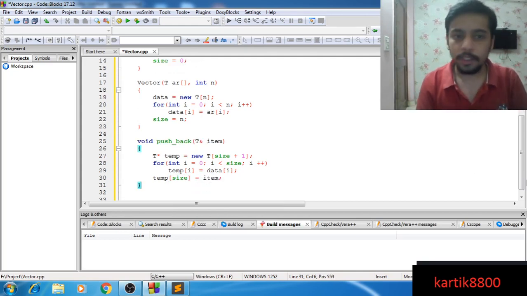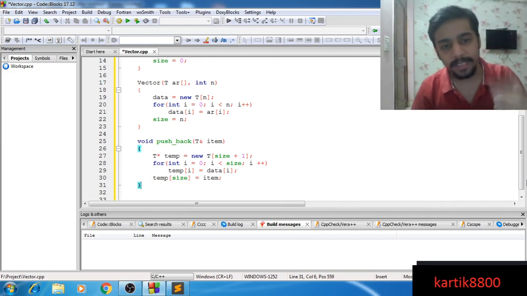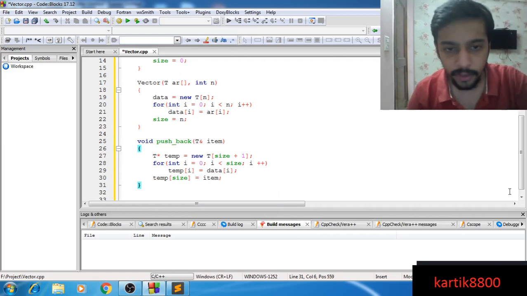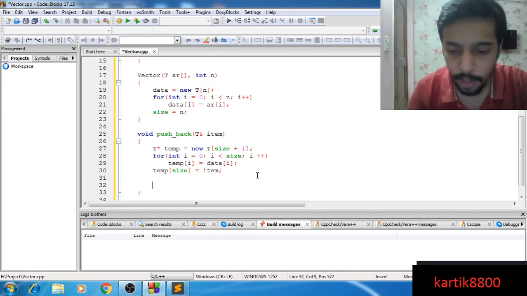This is very inefficient. Whenever you add a new element, you need to create an entire new array, you need to copy all the elements, so this is not efficient. The better way is what vector actually does. Let's keep it a suspense for one more minute before I do some extra stuff.